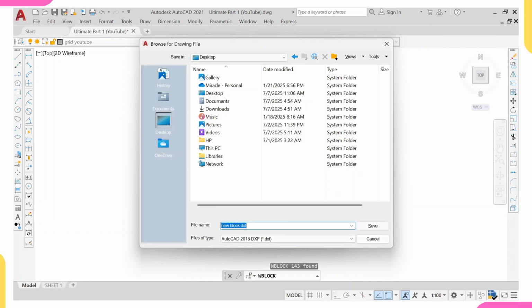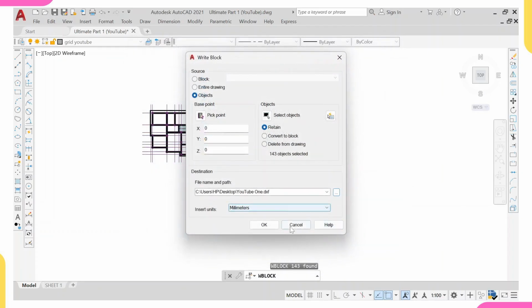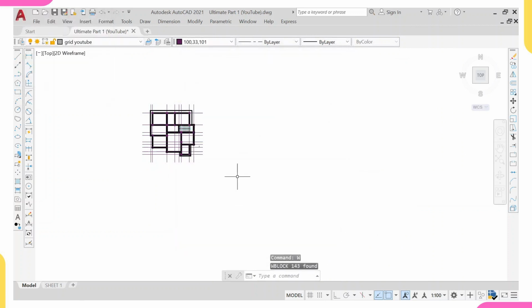Then I will name it. Let me just name it YouTube 1. So I'll click on save, then click on OK. So with this now, we have saved our DSF file.